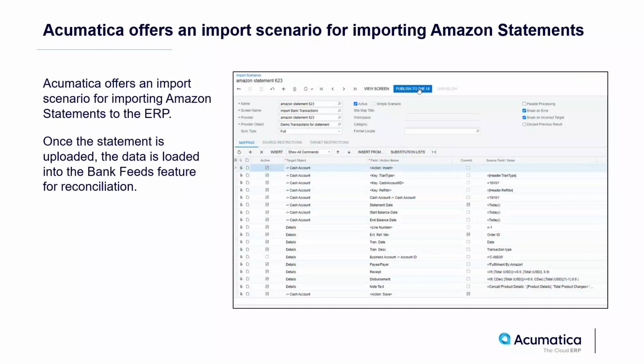So what we've done is we've built what's called an import scenario inside of Acumatica. Really, that is a tool that will accept the CSV into the ERP, go through all the data in that CSV, and transform the data as needed in order for it to be pushed into what's called the bank feeds feature. Once you've used the import scenario to import the CSV file, you're ready to move on.